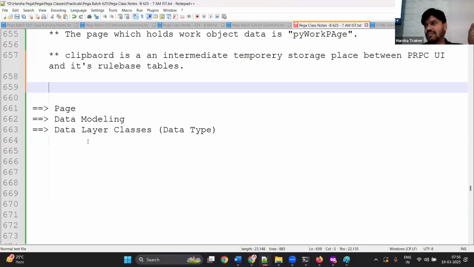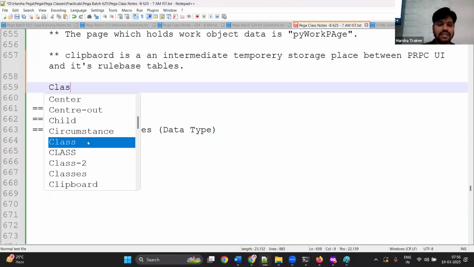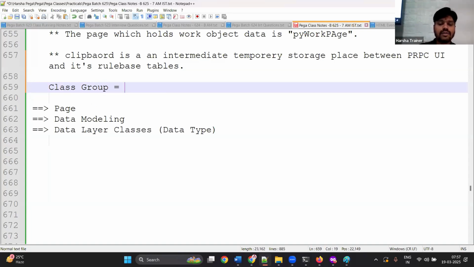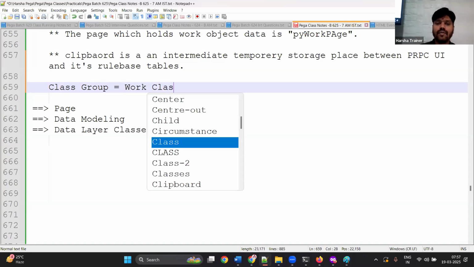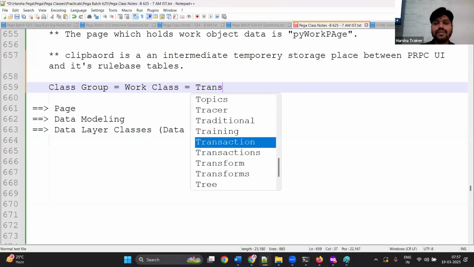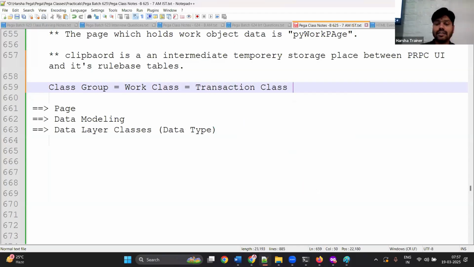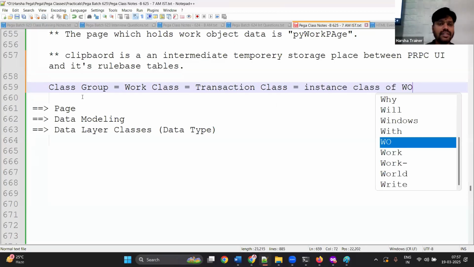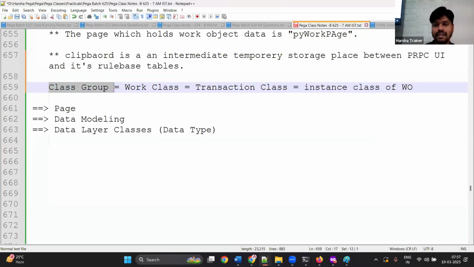Work class group is also work class. We call it work class in short. So the terminology is class group. You will call it work class, you will also call it transaction class, and you can also call it instance class of work objects. You can say anything, but this is the most widely used terminology, and in short, people will call it work class.